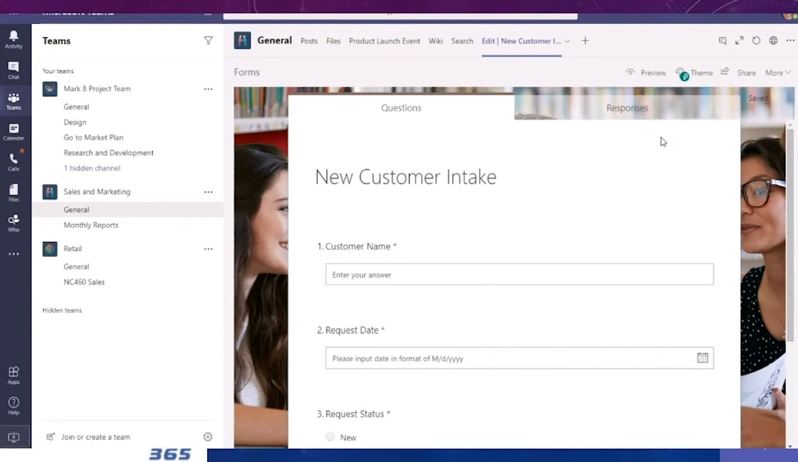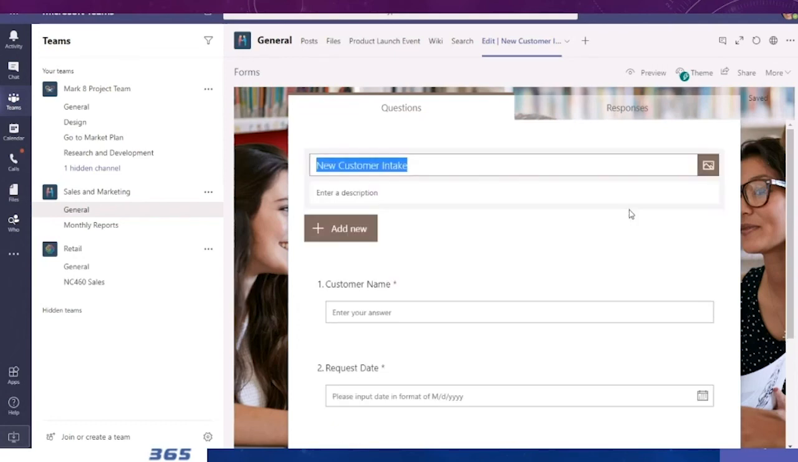You can build fairly robust capabilities, and this is the forms experience inside of Teams too. If you go directly to Microsoft Forms on the Microsoft 365 platform, you even have more capabilities.